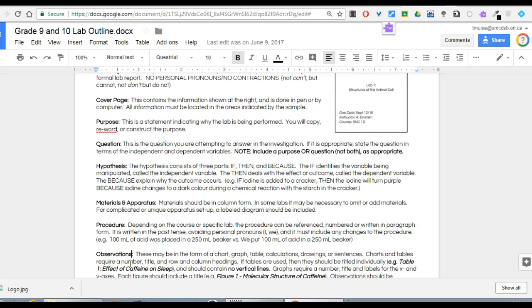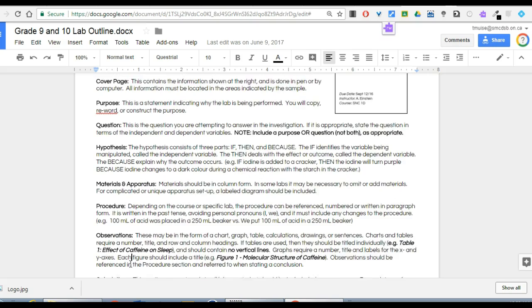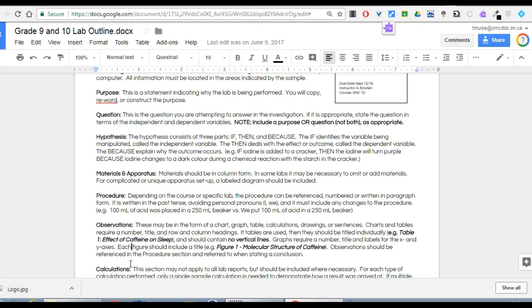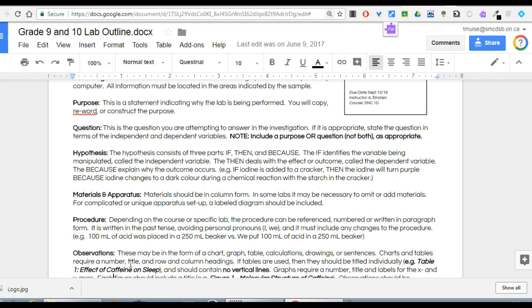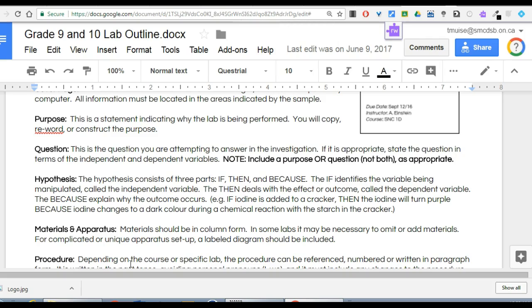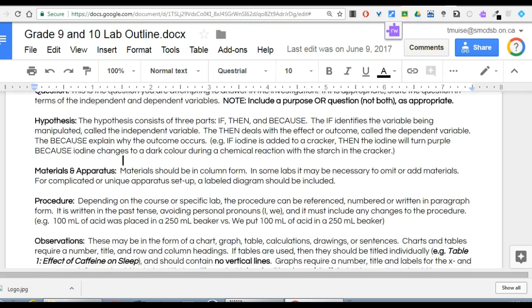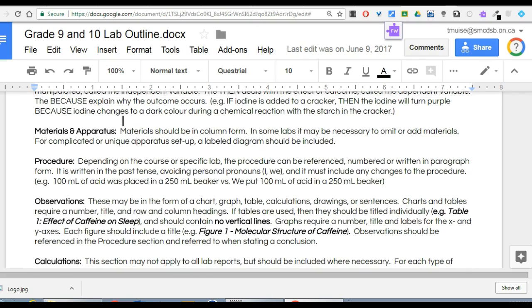Next, your hypothesis is there, and I'm going to scroll up here so you can see materials and apparatus. Okay, and then procedure and then observations. I'm going to zoom in here so that we're focused on the three components that we're really focusing on today, which are materials, procedure, and observations.